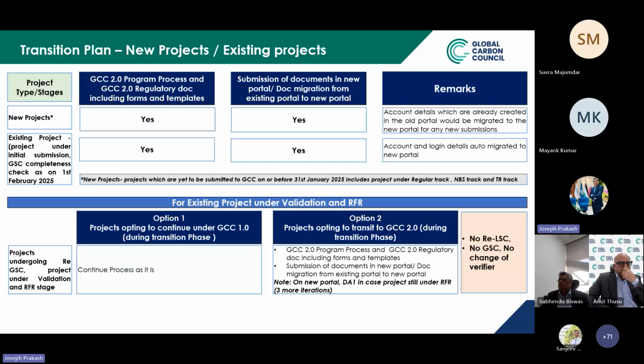There was one radio button in the existing portal for giving your consent. Now that radio button is not there due to certain technical aspects. So now you only need to send us an email saying that you want to transit to 2.0, and from there onwards, our team would take it forward. Apart from that, as I said, it is optional for you to stay in 1.0 or move towards 2.0, and depending upon the stage, you can decide.